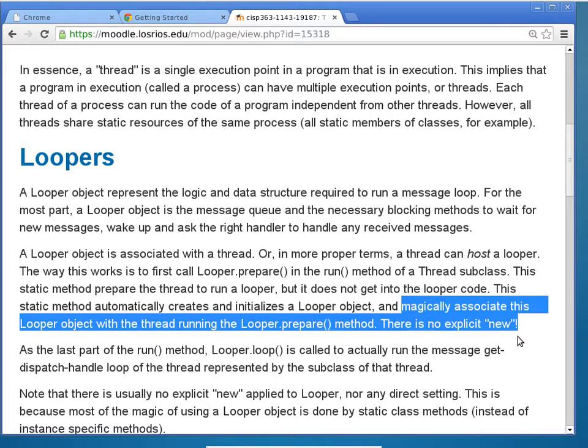So is it possible because you would never need two Loopers within the same thread? Well, that's a good question. I have a little FAQ section at the end, so that will answer your question about that one. Okay.